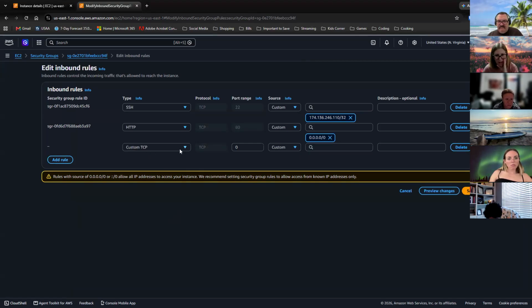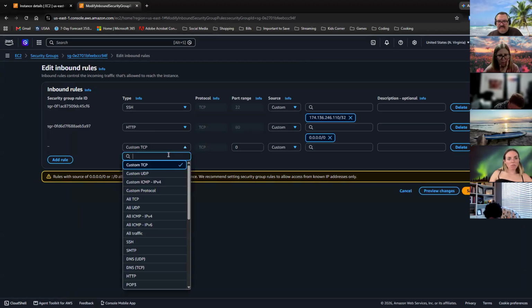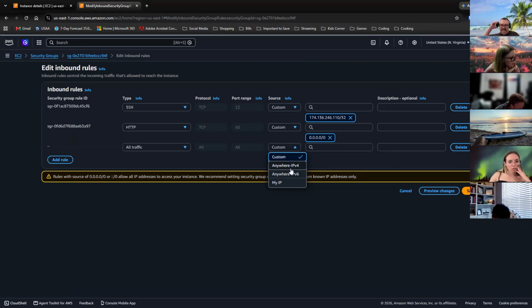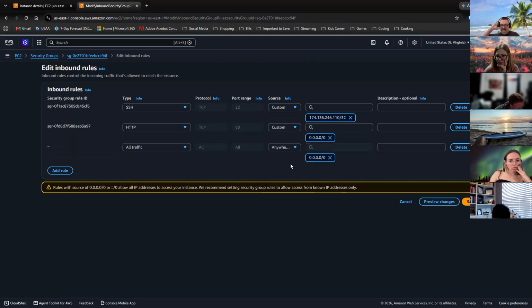Now let's add one. So don't mess with these top two. These are fine the way they are. But this one we're adding here, now we're going to allow all traffic from anywhere IP, let's see, what is it? All traffic from everywhere, I think IPv4.